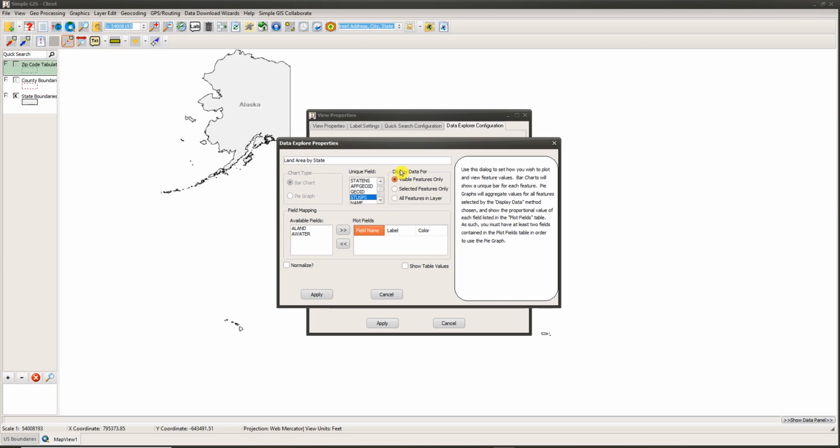I can also choose initially how I want to display data in my graph. Do I want to only view visible features in my current map view extent? Do I only want to view select features only, or do I want to view all features in the layer? And so in this case, I'm going to use visible features only. And now I can select my field mapping. So these are the available fields. So this would list any numeric fields because obviously I can't chart or graph non-numeric fields. So the available fields would list any numeric fields that is in my current layer that I'm configuring.